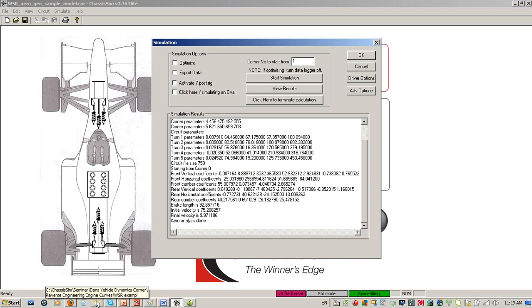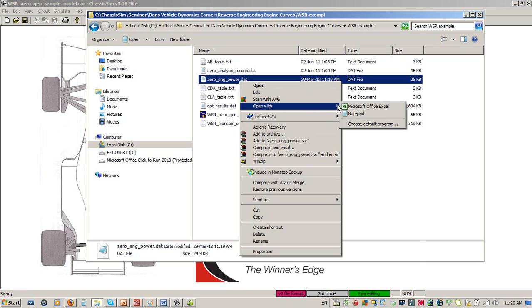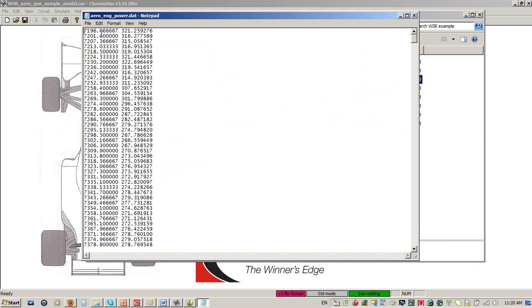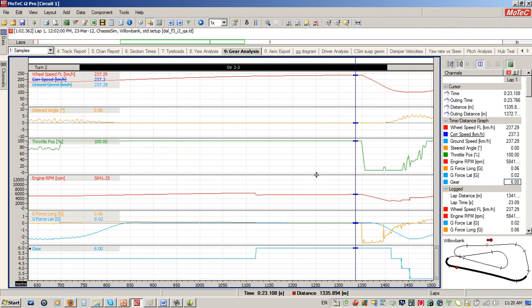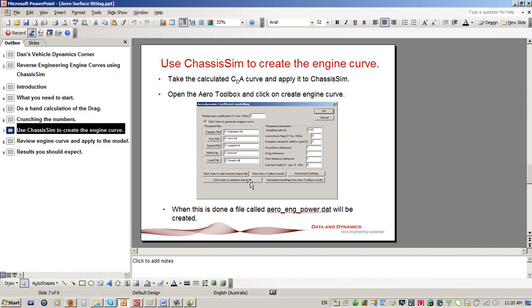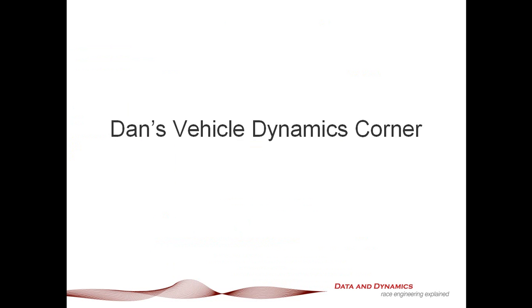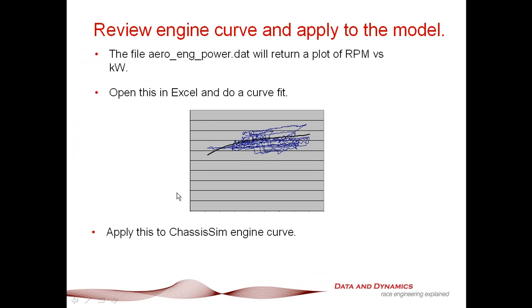What that has done is generate this little file here called aeroenginepower.dat. All this is simply an ASCII text file that I'm going to open up in Notepad. As you can see, we've got RPM here, and we've got engine horsepower in kilowatts here. The next step in the process is that we now open this up in Excel, and you'll get a curve that looks like this.